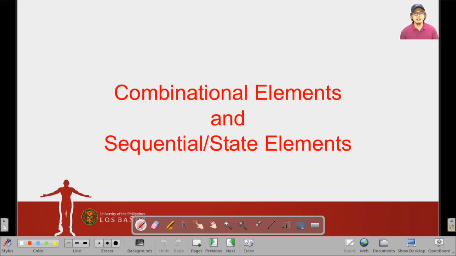This lab is divided into two parts, one for combinational and another for sequential, hence the title. We will differentiate the two later.